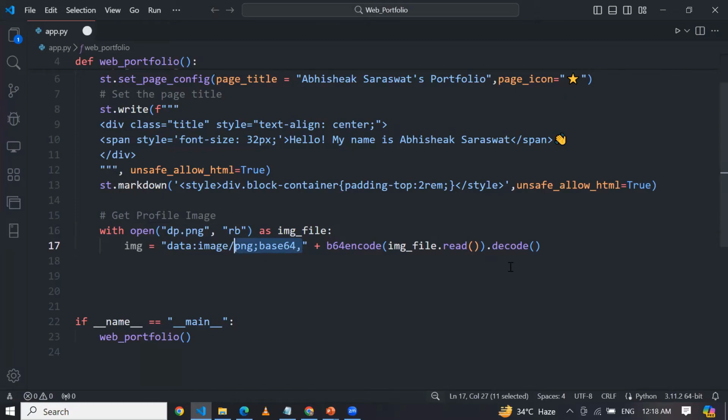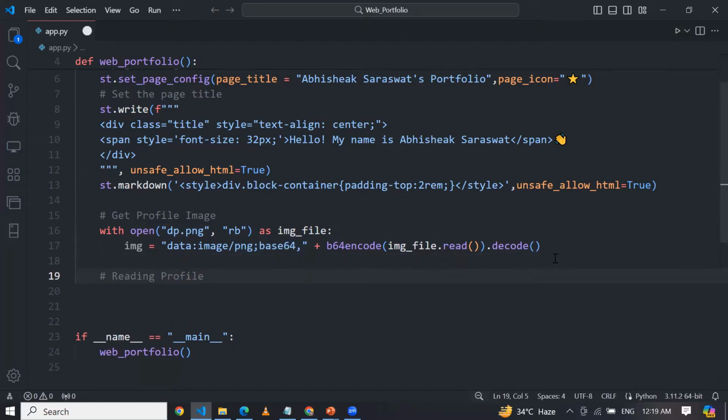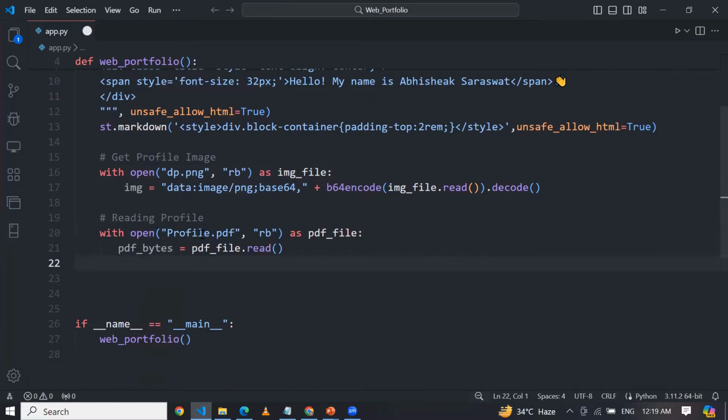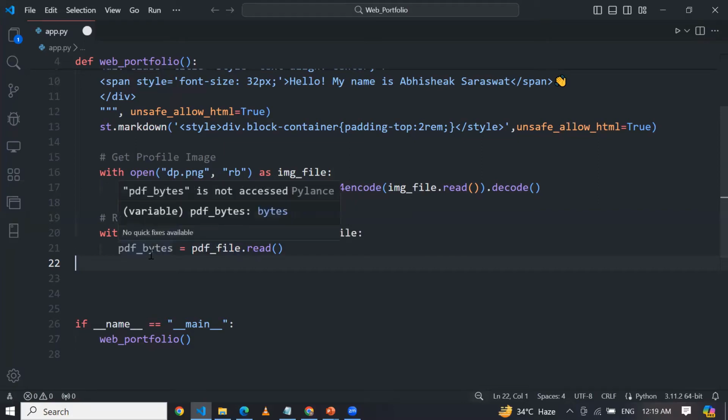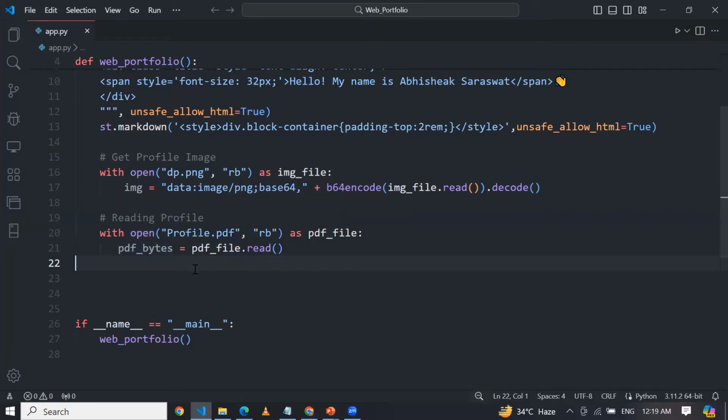Similarly, I am going to read my profile. Okay, so simply reading the profile. All right. And similarly, I have loaded my PDF in binary format, and I'm going to read my PDF into this particular variable.